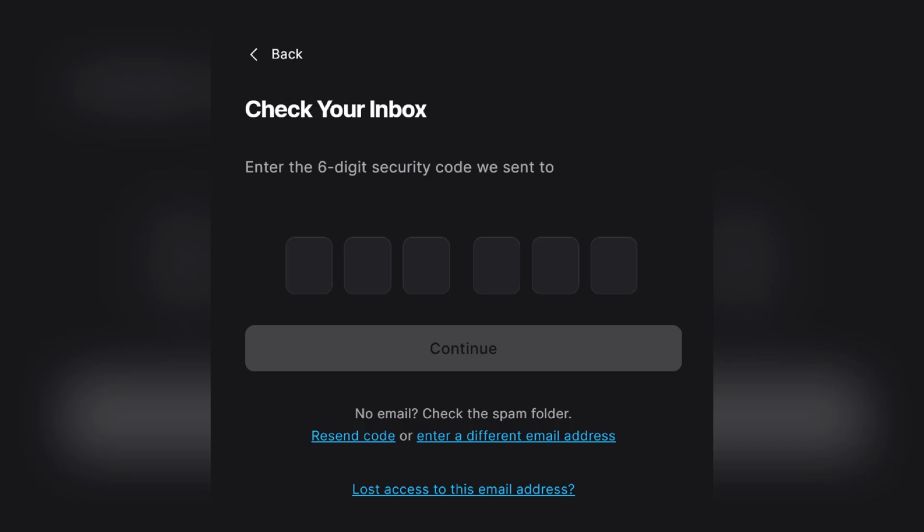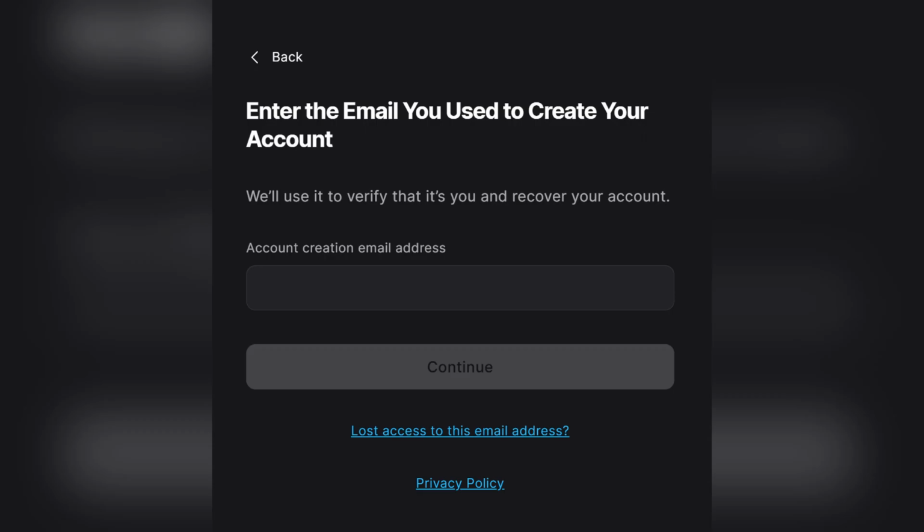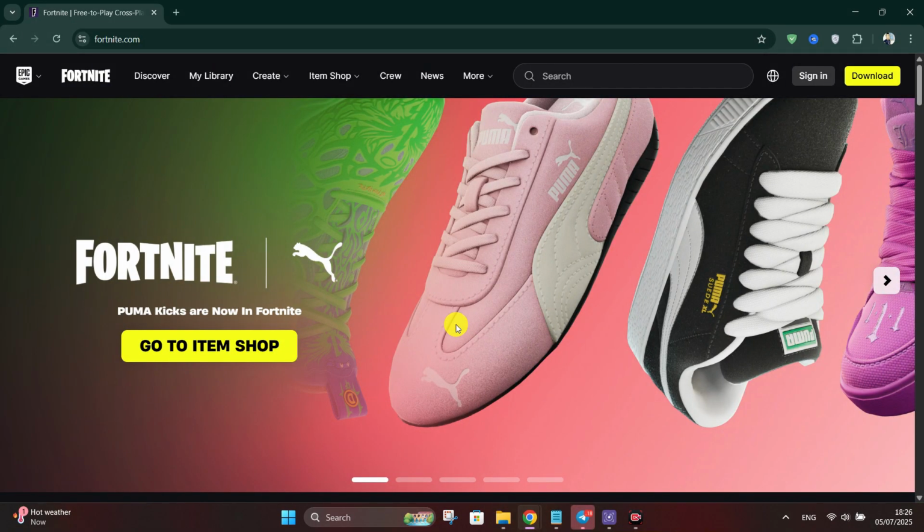If you're signed into the wrong Epic account or no longer have access to your email, click Lost Access to this email address. Epic will ask you for additional information like display name, past email addresses, or purchase history if applicable. Fill out as many details as possible to help Epic support verify and recover your account.